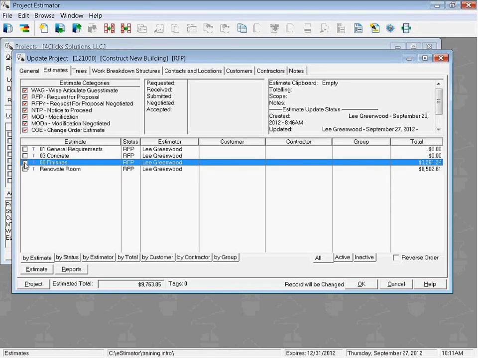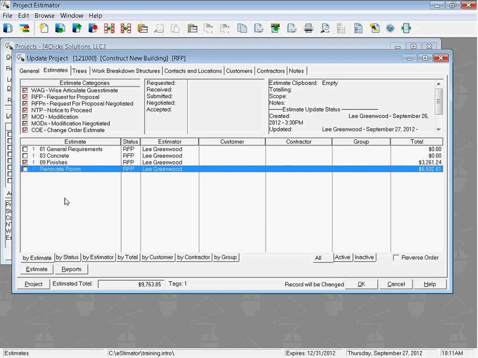All right, so we can come over here, and we can use our mouse and check that. Or, do you remember the hotkey on how to tag the highlighted estimate? We can hit the space bar, and that will tag the estimate there for us. All right, so now we've got two estimates tagged, and these are the ones we want to print.